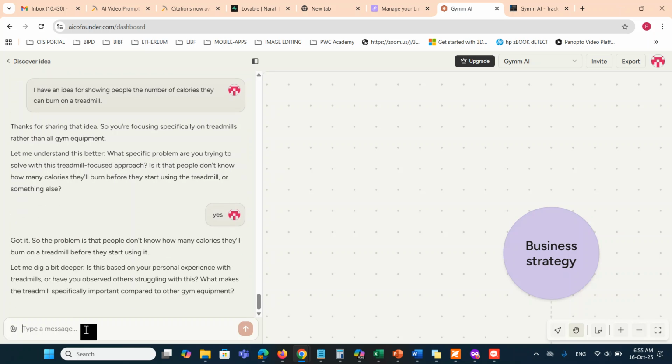Got it. So the problem is that people don't know how many calories they'll burn on a treadmill before they start using it. Let me dig a bit deeper. Is this based on your personal experience? This is based on my personal experience.